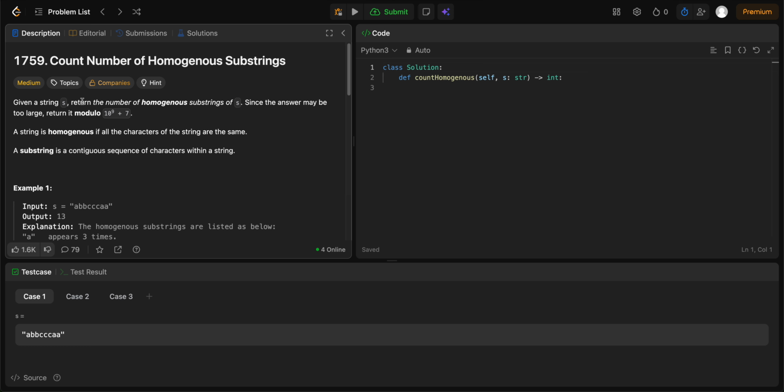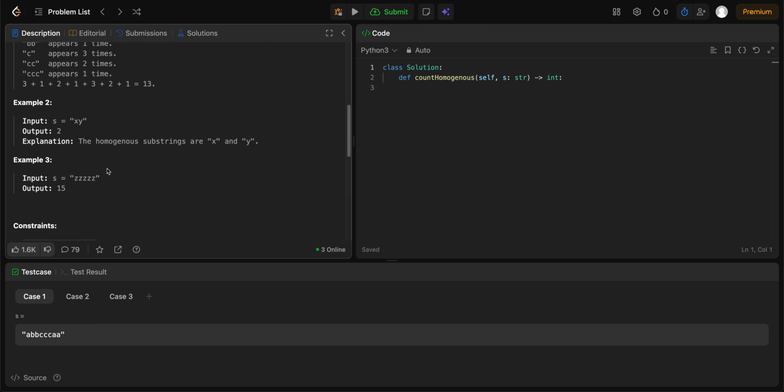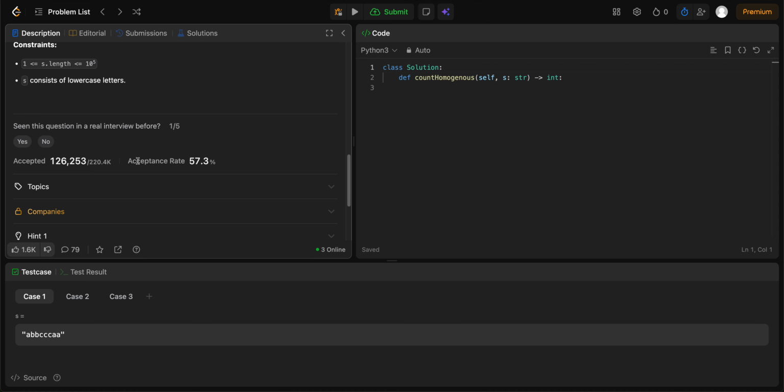Given a string S, return the number of homogeneous substrings of S. Since the answer may be too large, return it modulo. Oh boy, okay. Wow, okay. All right, dynamic programming, right?